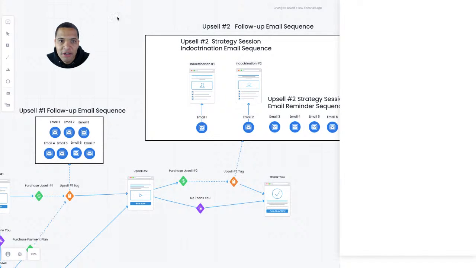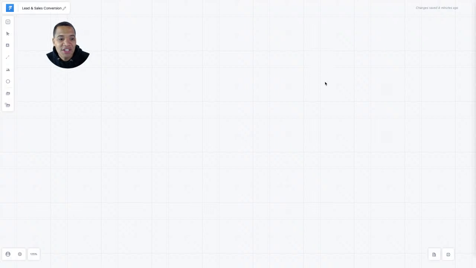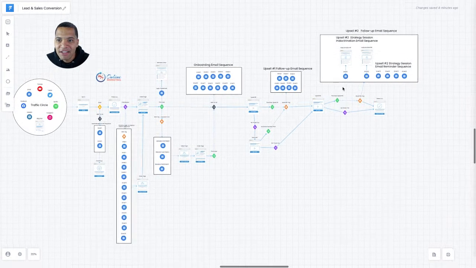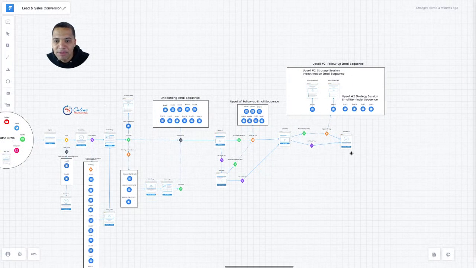It's all there. Let me refresh this, it's looking squiggly. All right, so it's all there for you. All the content, all the templates, everything you need is right there. So that's the funnel, that's what we're building out over the next few weeks. I'm excited about it.